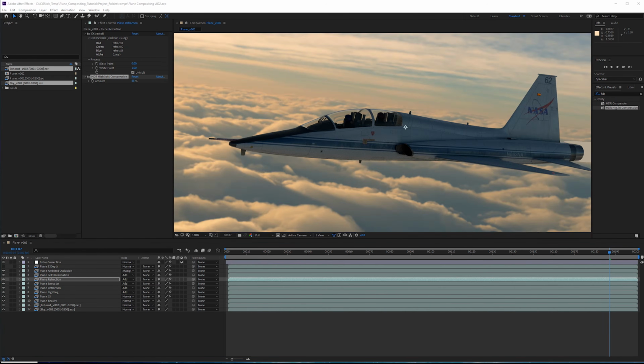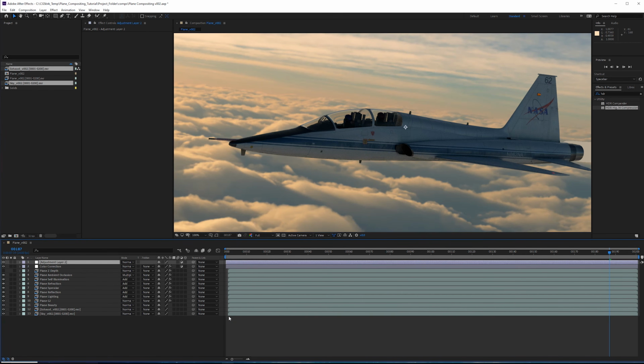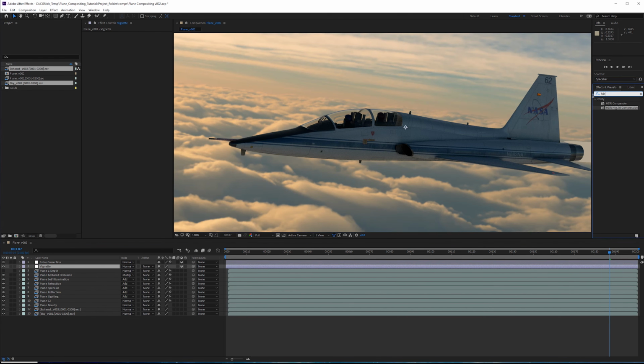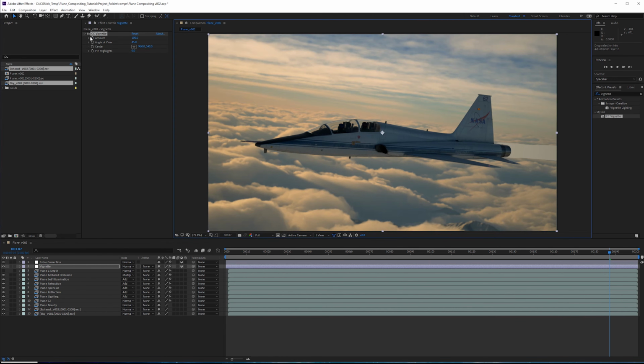We can go back. So underneath our color correction, we can add an additional adjustment layer and call this vignette. Place this underneath our color correction. And there is an effect called vignette. Just drag this on. And for now, we'll just leave the default values. Basically, it's just going to help pull our eye into the shot a little bit more.